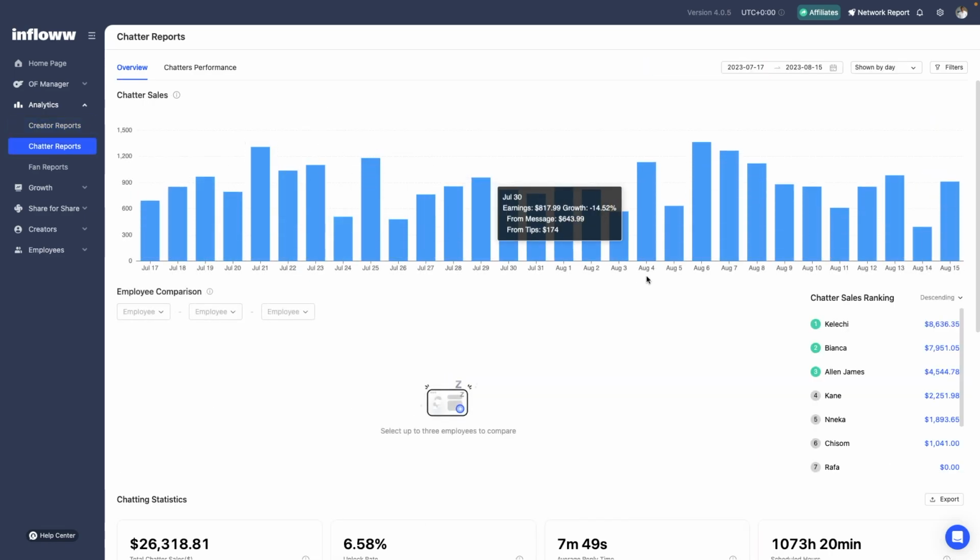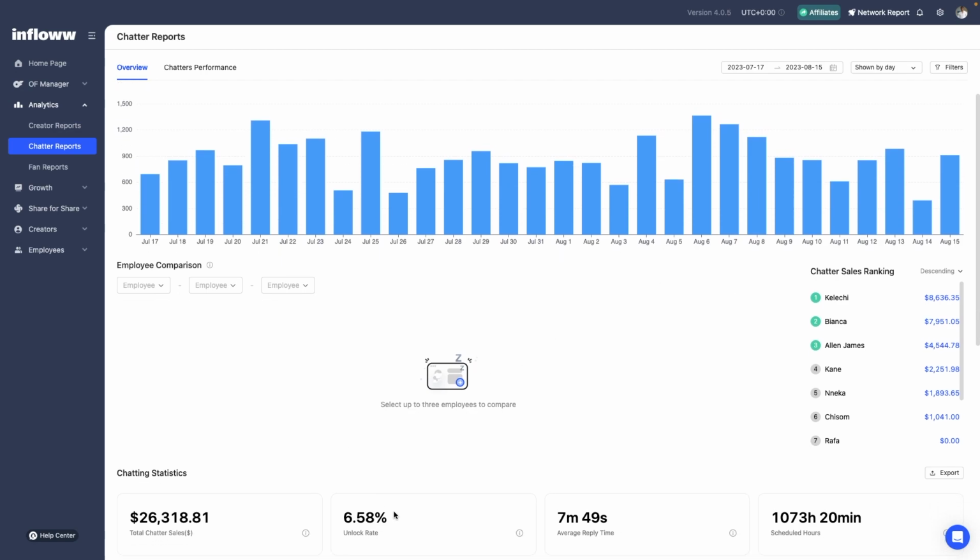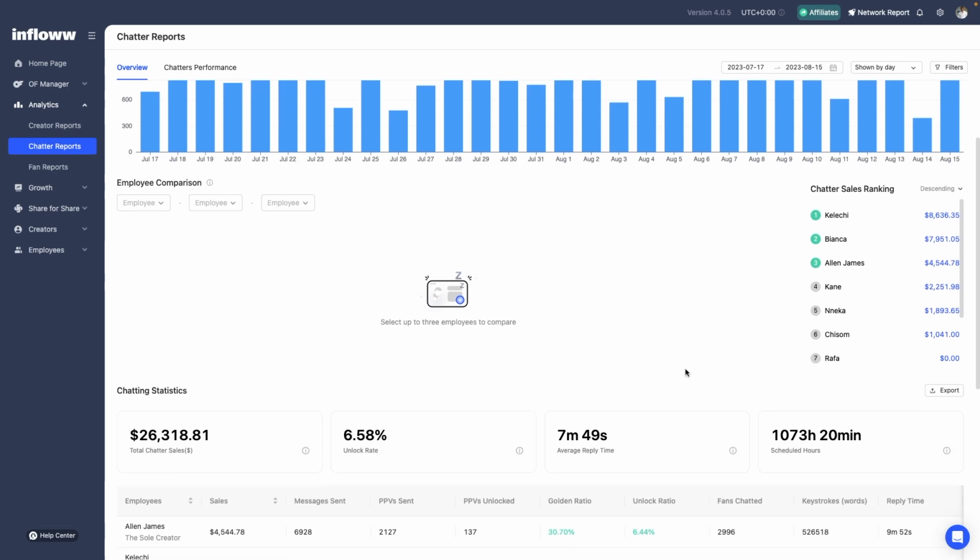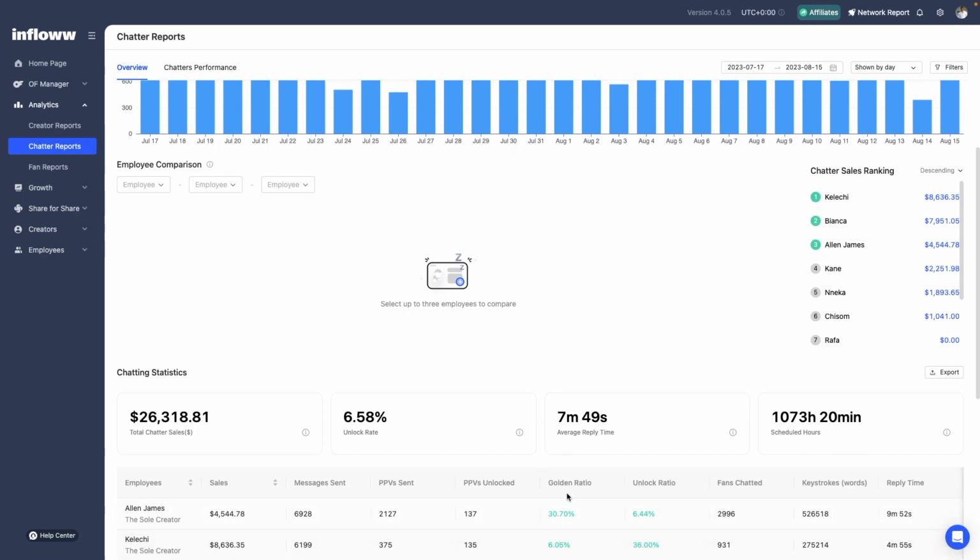Again, we can see the overall earnings for our chatters in the shift. It's also going to give us, for example, the unlock rate of our chatters, the average reply time, scheduled hours, and so on. And I can go inside and analyze what our chatters are doing, how many messages they sent, what PPVs they sent, what's the unlock ratio that this chatter has, how many fans they've chatted to, reply time, etc., and I can weigh up the differences between our chatters, see where one chatter needs to improve, where the other is doing well.